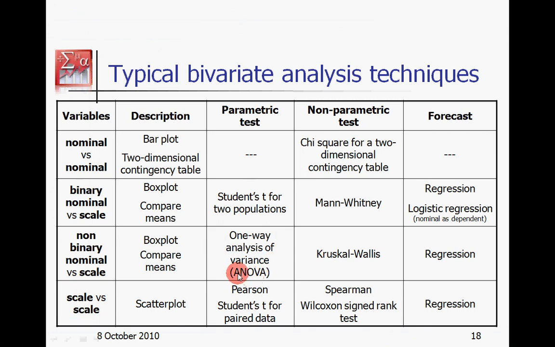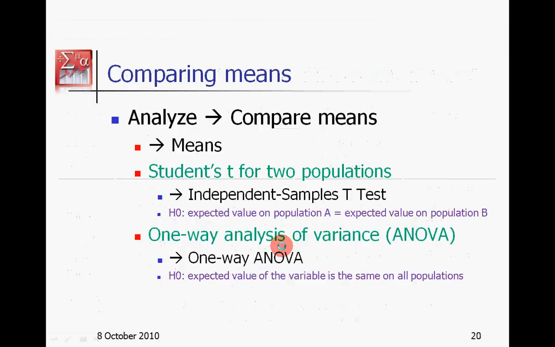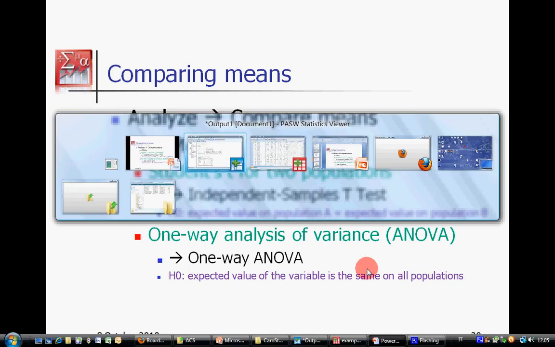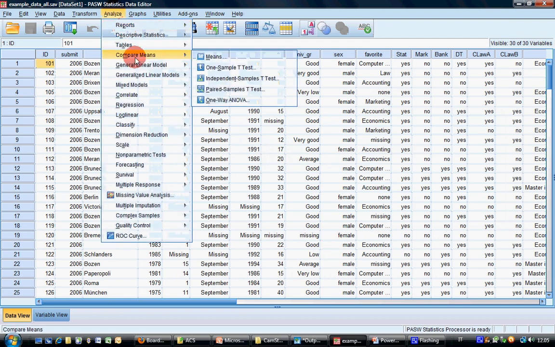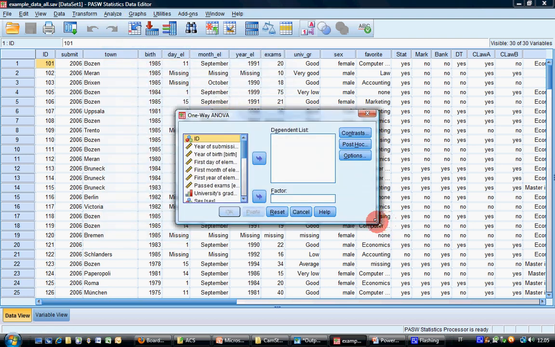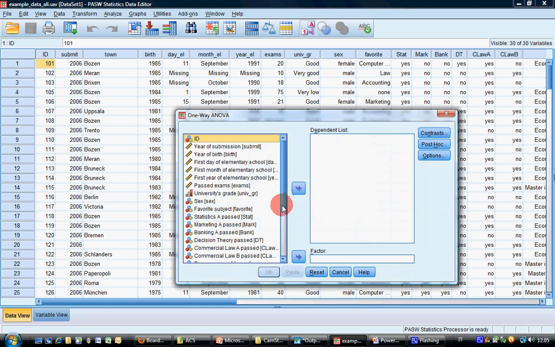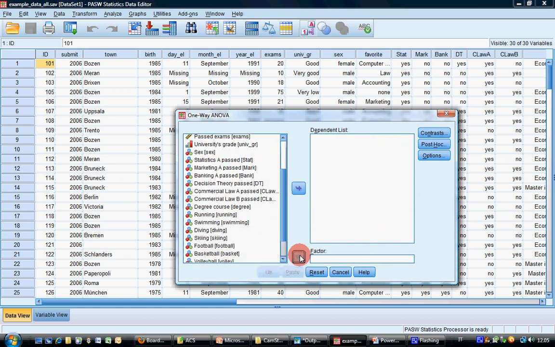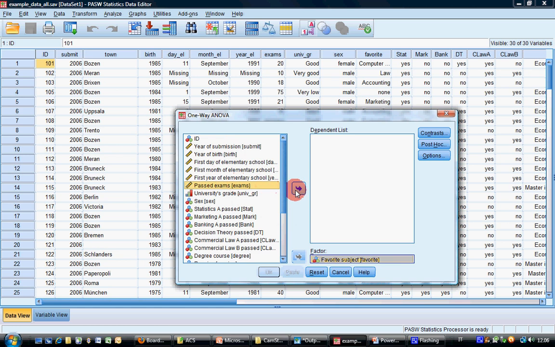Okay. In fact, you get the mean for favorite subject. You can see that students who like computer science pass more exams. Well, also students who don't like any of these subjects pass more exams, but they are only 2. I would doubt that this average is really significant. Let's perform, however, a specific test, the one-way analysis of variance, simply called ANOVA. It's a test which checks whether the expected value of passed exams is the same on all populations. So it checks whether there is at least one significant difference or not.